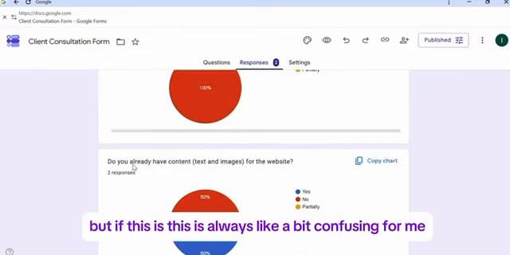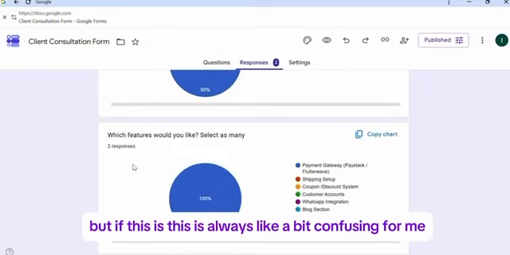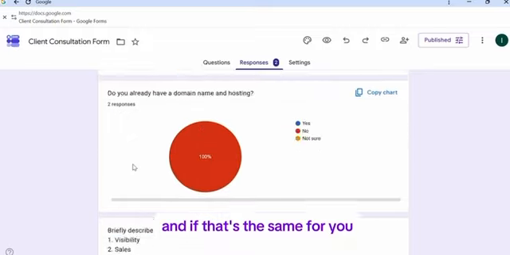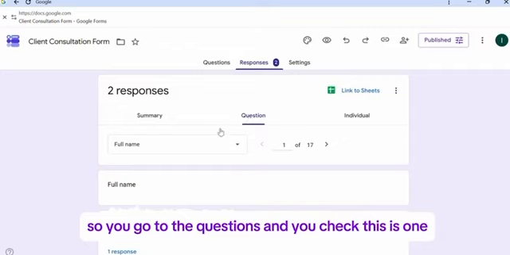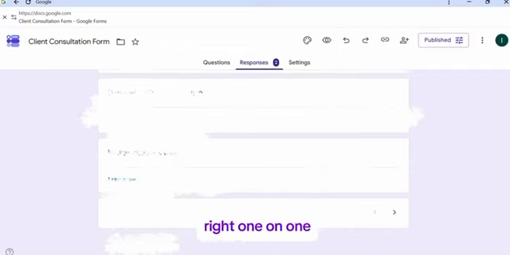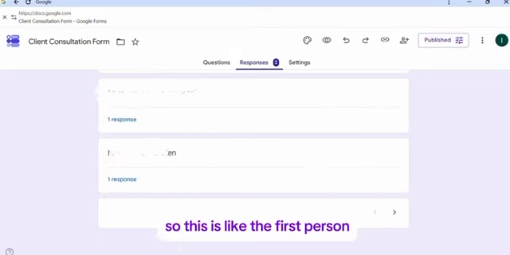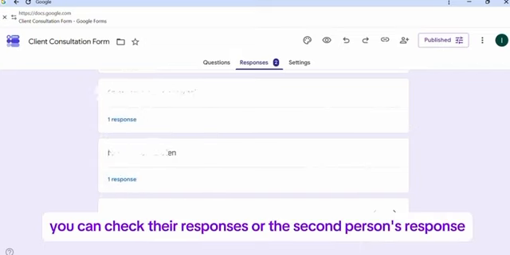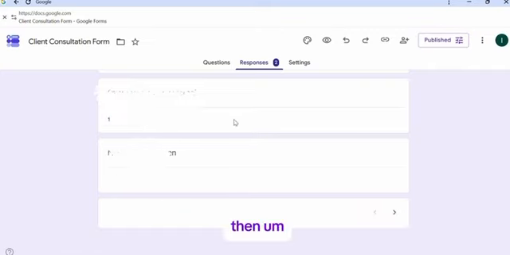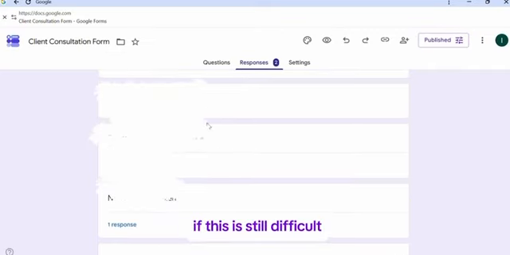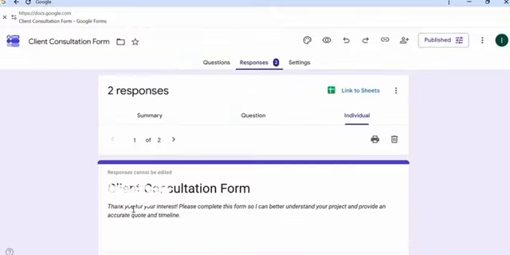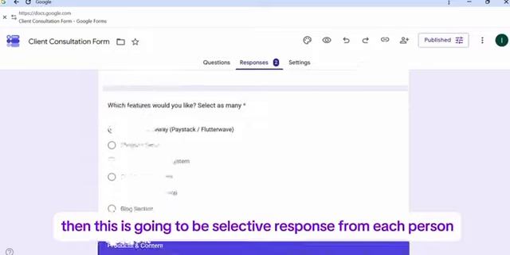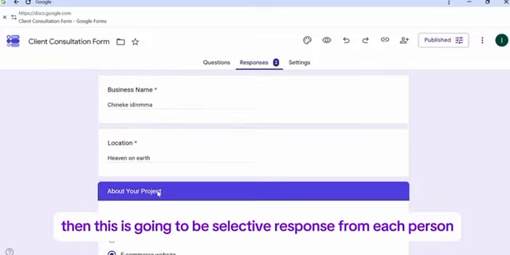But this is always a bit confusing for me, and if that's the same for you, you go to the questions and you check. This is one, right? 101. So this is the first person. You can check their responses or the second person's response. Then if this is still difficult, let's go here. Then this is going to be the selective response from each person.